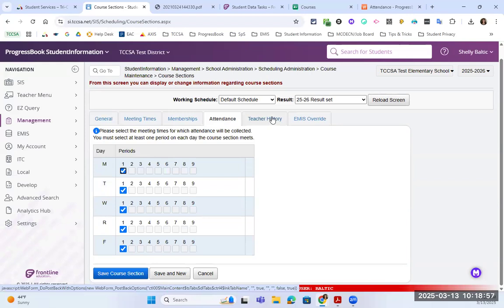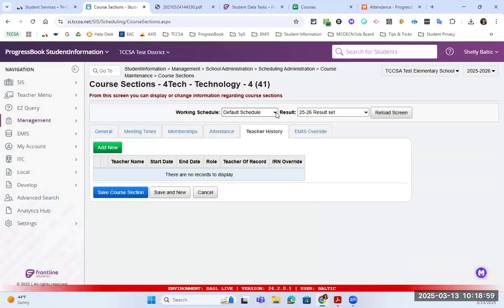Task number 15 is the teacher history tab. This is what gets reported to EMIS. So this is important for EMIS reporting, whereas the meeting times tab is important for our teachers. The nice thing about the teacher history is you don't have to do anything with it now. EMIS people do something called wipe and new. They do this at the beginning of the school year.